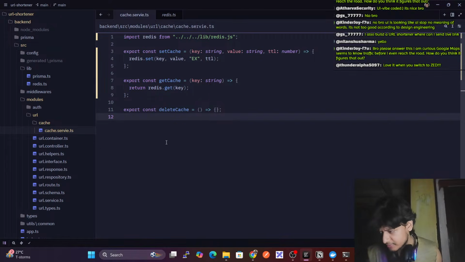Thunder. Hello Thunder, welcome to stream. Love it when you switch to Z. Oh thanks man, even I love Z. Z is very lightweight. I'm liking it. And we have the Vim mode as well.